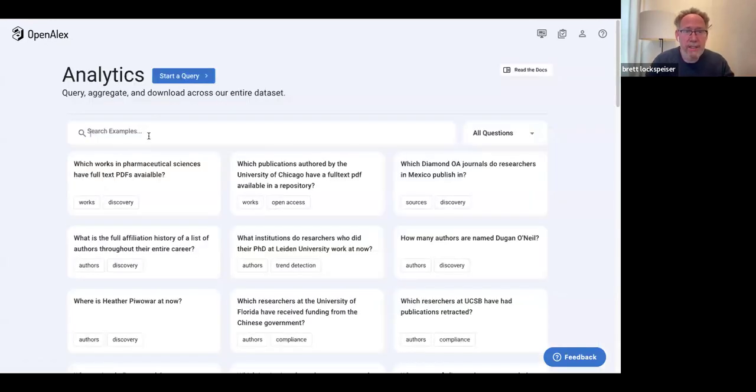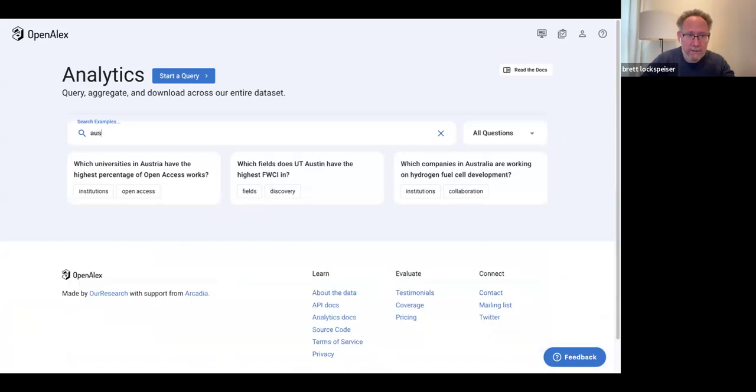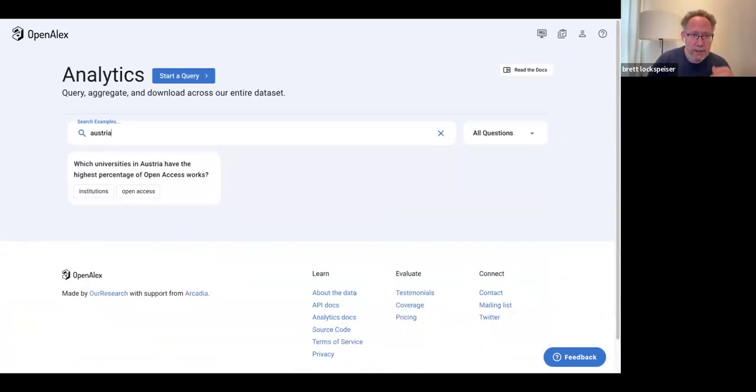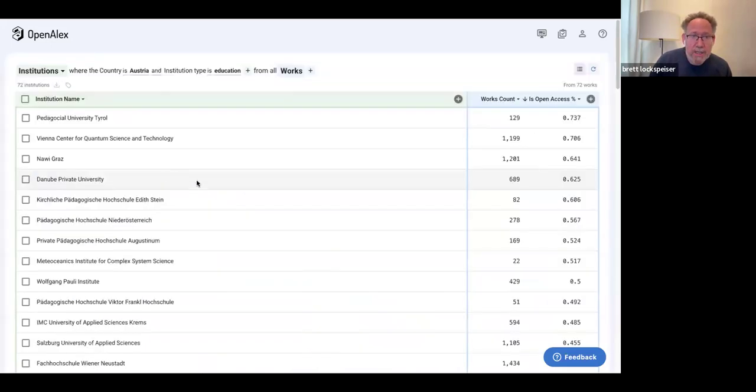So let's do another one with institutions, but this time with a little bit more interesting metrics involved. Here's a question: Which universities in Austria have the highest percentage of open access works? And we'll click on this one. What we get here is that we're just looking for institutions. We want the country to be Austria, and we want it to be educational. And we're looking now at all works, right?